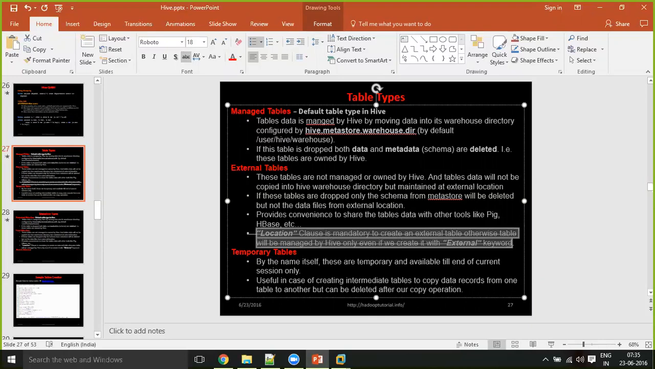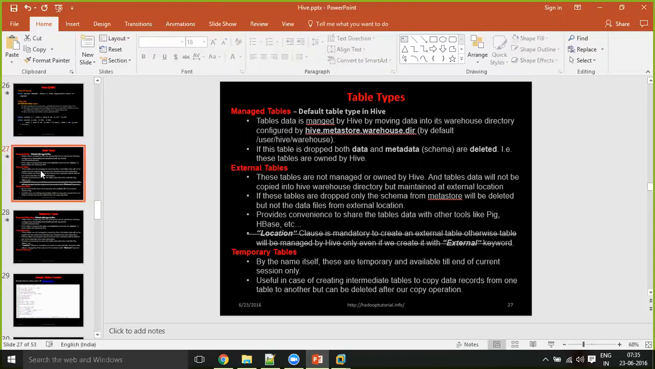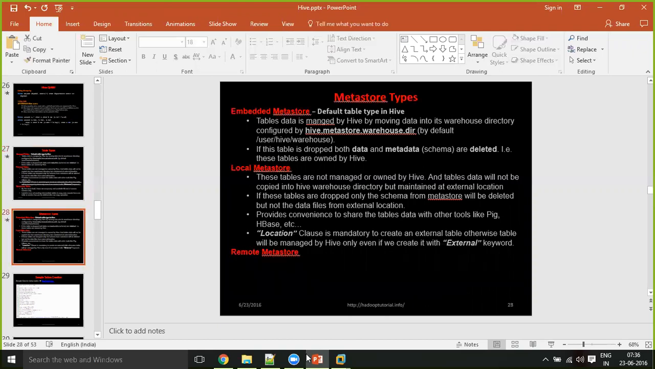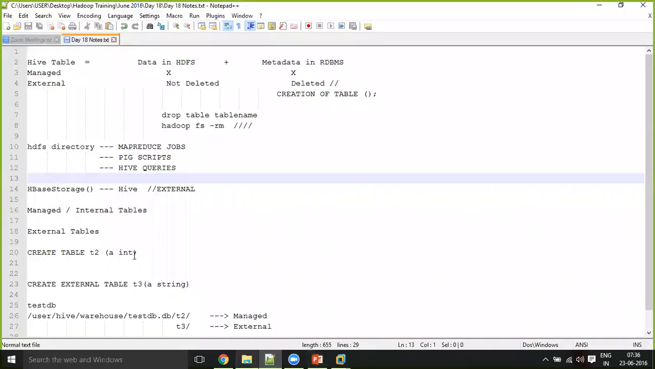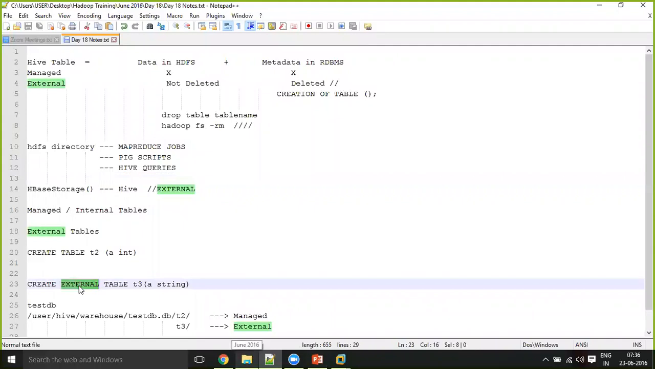Temporary tables, by name itself, are temporary and available till the end of the current session only. So they are useful in case of creation of intermediate tables to copy data records from one table to another, but can be deleted after our copy operation. So for creation of temporary tables, in place of external, specify temporary. That's it.